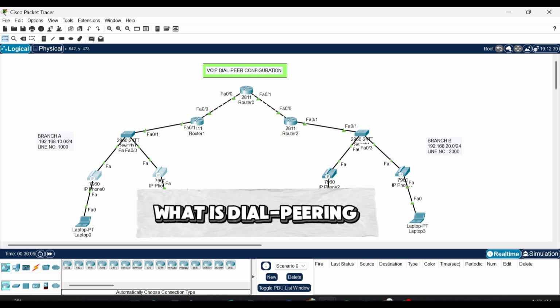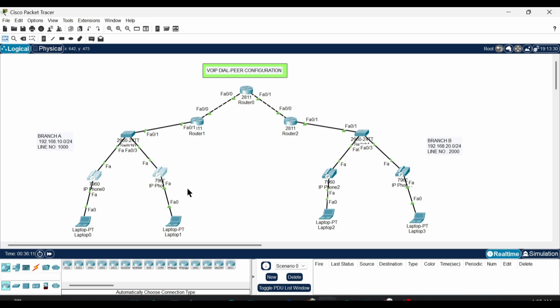Before we jump into configuration, let's first understand the concept. Think of a dial peer as a routing table for voice calls. Just like a router uses a routing table to decide where to send IP packets, a dial peer tells the router where a phone call should be sent. When a user dials a number, the router checks the configured dial peer. It looks for a match. If there is a match, the call will go through. If there is no match, the call is going to drop. So even if the network is working perfectly, calls between different locations may still fail without a dial peer.